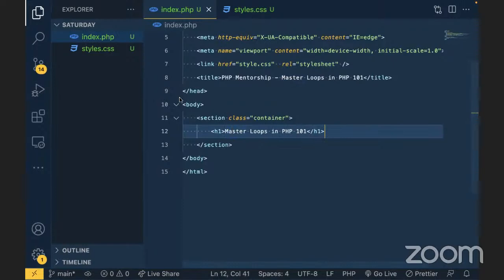All right, so let's get started. Master loops in PHP 101. Before we do that, Sharon, could you ask your question? You said you had a question. Okay, I'll assume Sharon is not there or she's not hearing. So guys, let's start with our loops.